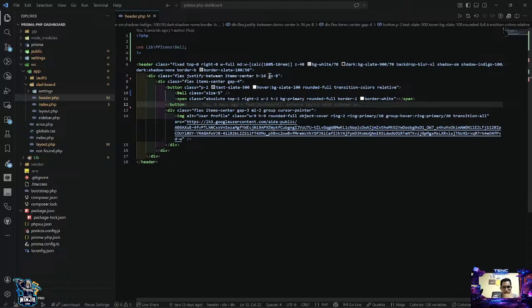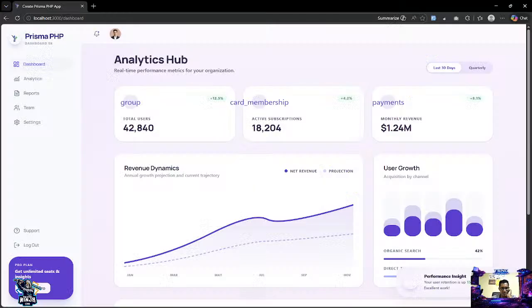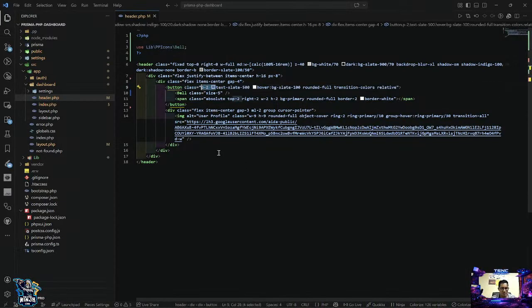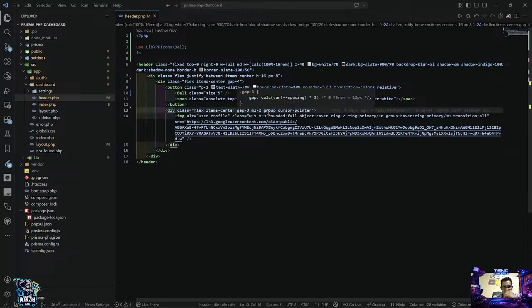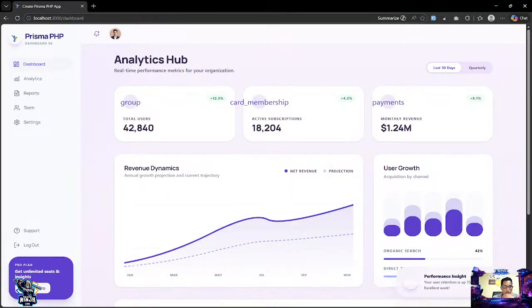Class justify pixel, yes. Size. There is no need to have padding in this case. In this case, you have gap, image, margin left. Okay, there we go. So what I want now is to align this to the end.